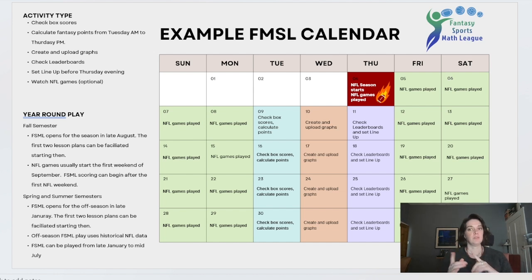You can play year-round. That's sort of when NFL games are being played, and the same cadence happens year-round. We do use historical data in the winter, spring, and summer, so you are playing with real games that happened in the past. They all get mixed together so no one can cheat, and then you can still draft and set lineups exactly the same. It's the same game, just the NFL's not playing, obviously.